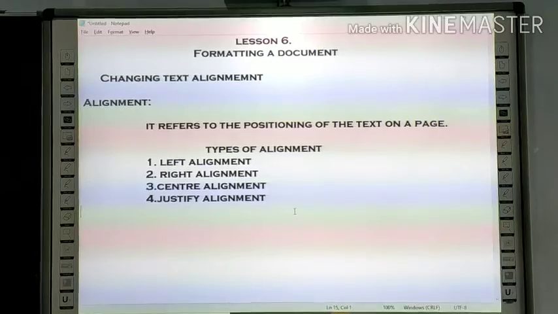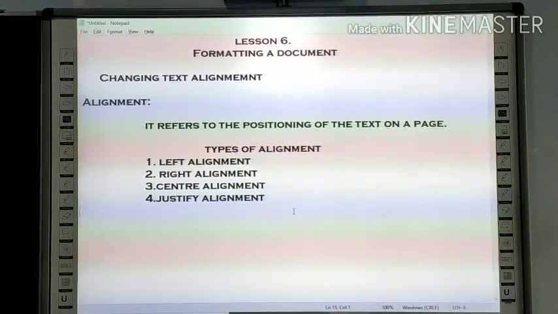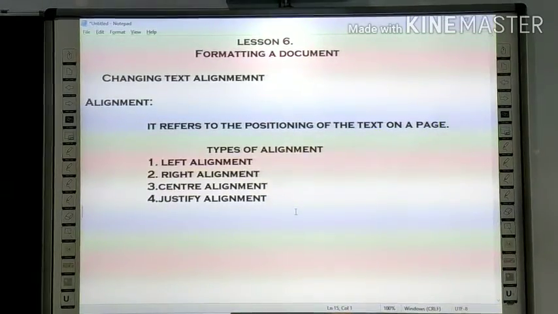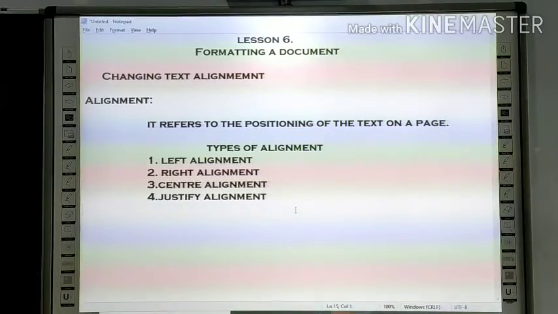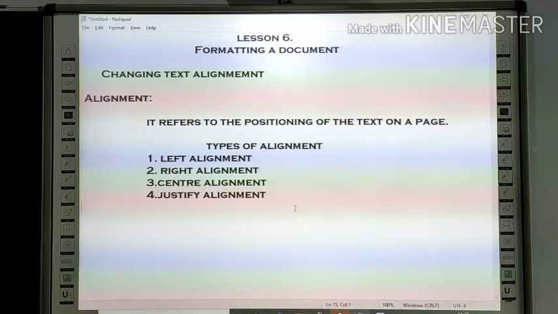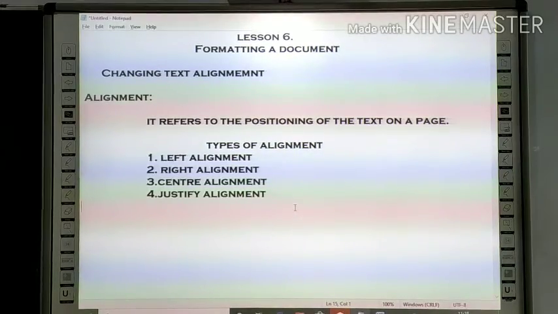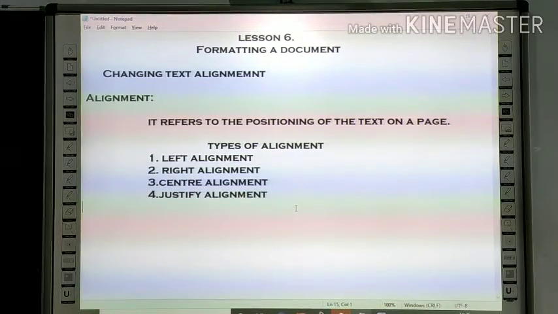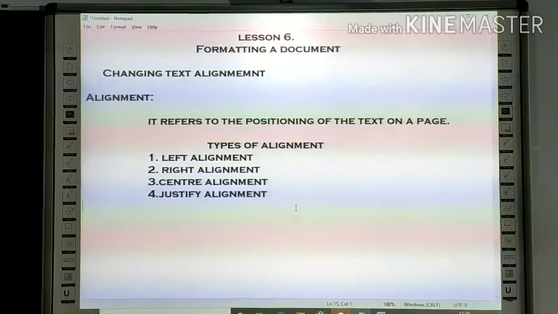The next one is center alignment. Center alignment sets the text in the center of the left and right margin. So basically it is used for putting title or headings in our document.